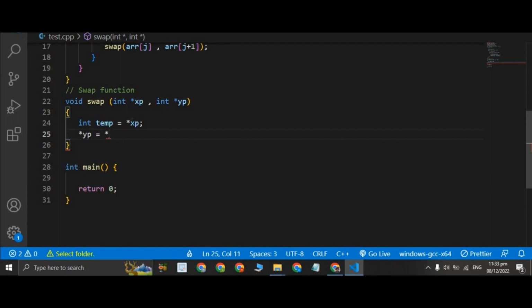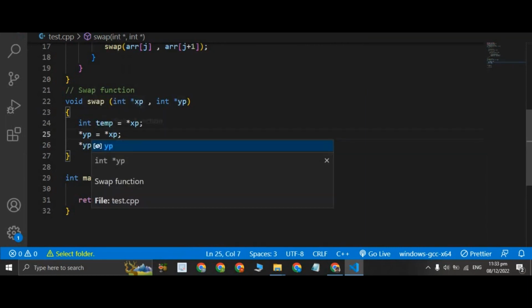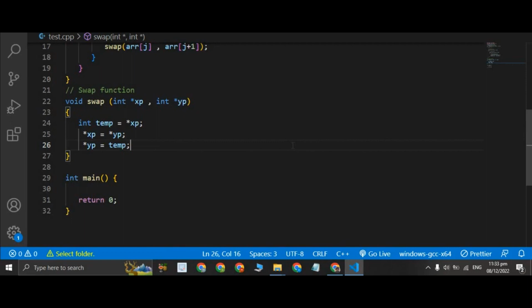yp is equal to our xp, and yp is equal to our temp. So after this swap function, let me type our print function.